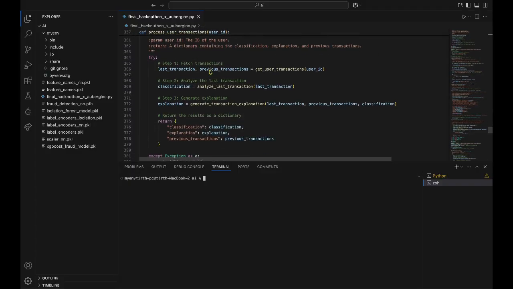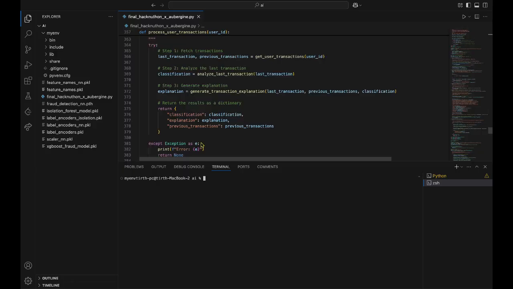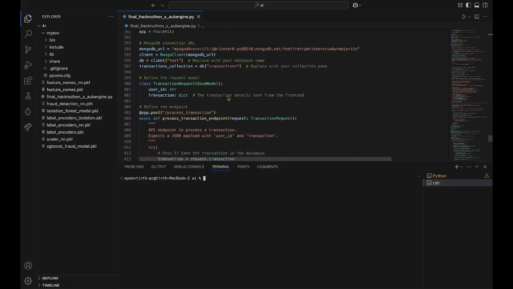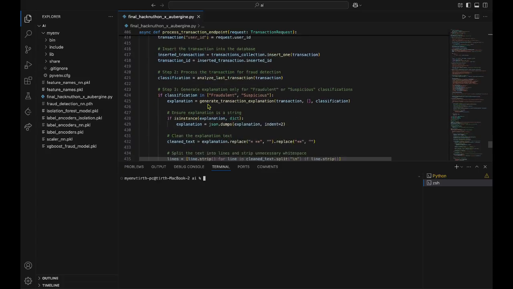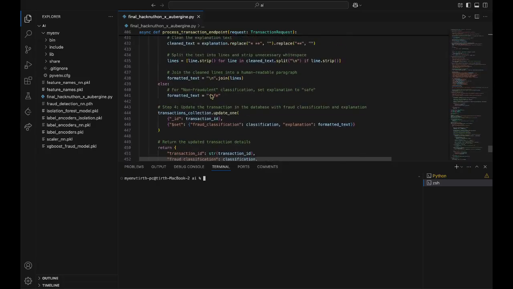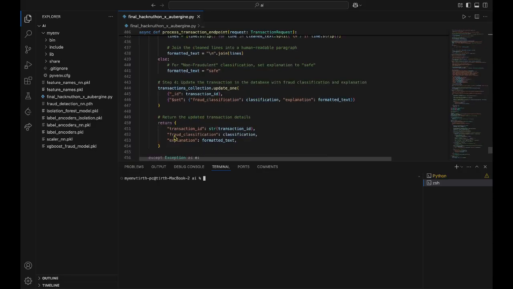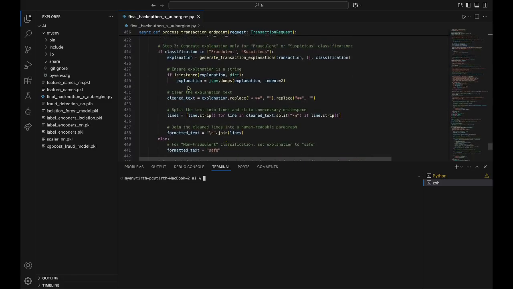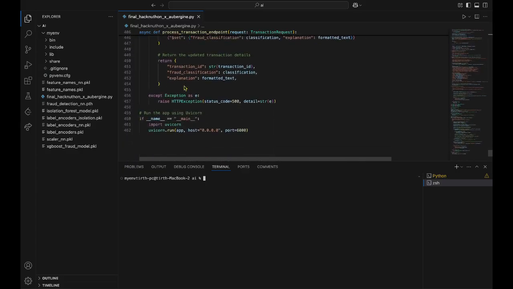After we finish all these user transactions, we can show that as a dictionary, and it will have three columns: the classification, the explanation, and the previous transactions. We have used FastAPI for the connection of the database and this IPYNB. If the activity is classified as non-fraudulent, then we give the explanation as safe, and if it is not non-fraudulent, then we give the explanation from the Gemini API.